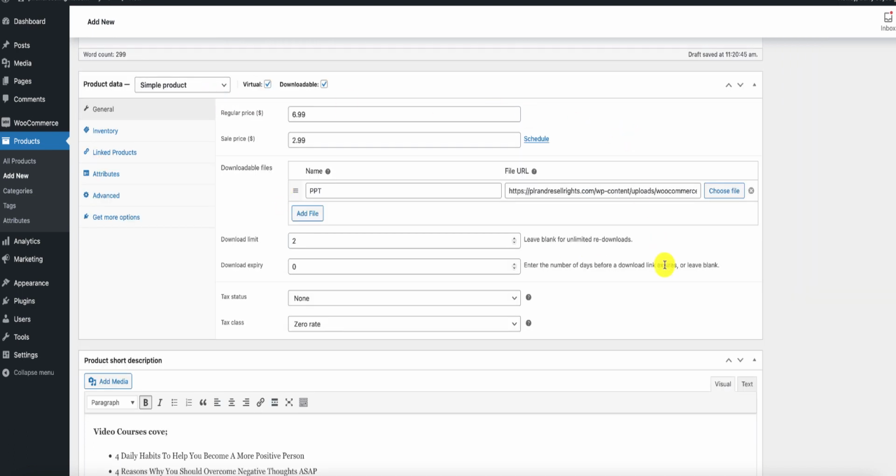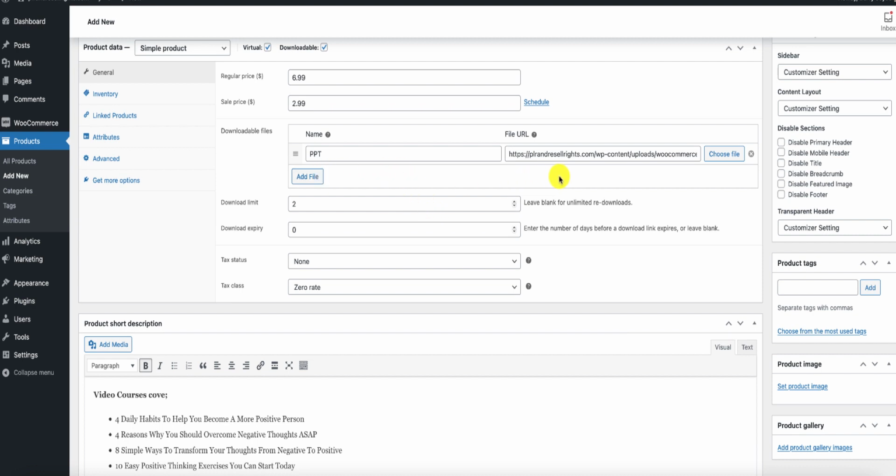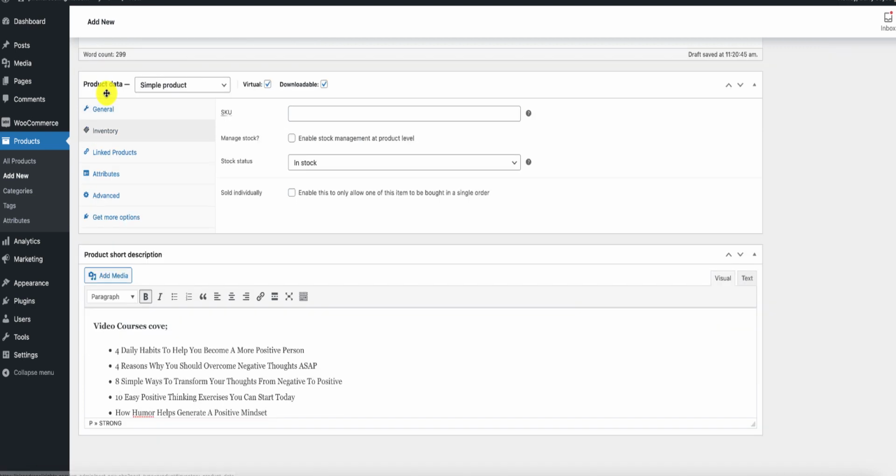So as you can see, that is the main information that we are uploading to our e-learning course. We've got our regular price, sale price. That is where it's hosted, so that's where our clients are going to be able to access it. Again, if you need to add another file, just add another file. We've given it a download limit. Expiry days, I've just left blank, and then the tax status is 0. So just moving over to the other tabs over here then.